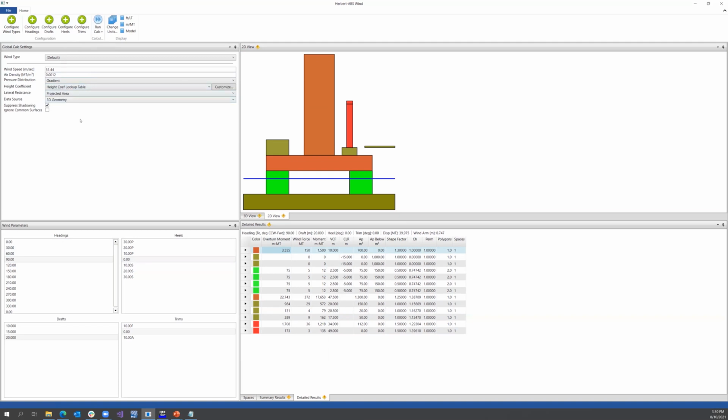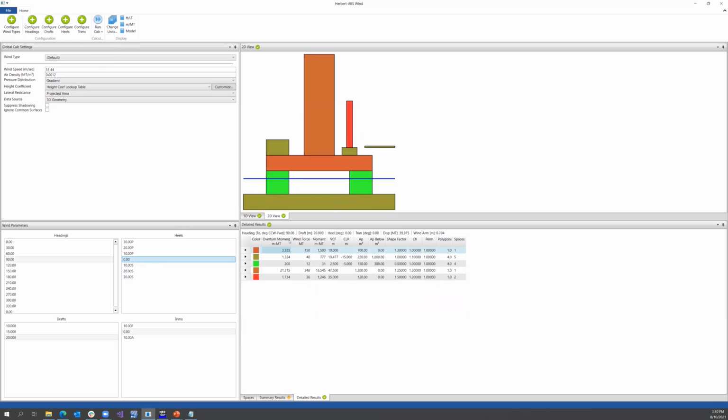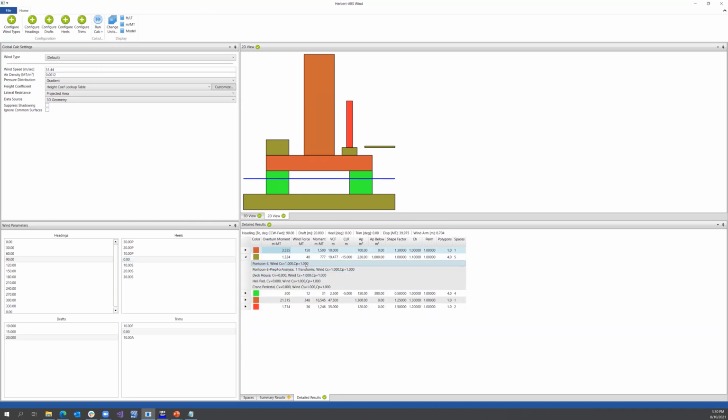So we'll switch back to the height coefficient lookup table. And the next setting that we'll look at is this idea of suppressing shadowing, which we'll turn off globally now. Let this run. Come back. And now you see in our summary table here for the detailed results, we have fewer columns available. And what the suppressed shadowing is doing is it's combining these different components that have the same shape factor into singular polygons to do the overturning moment calculation.